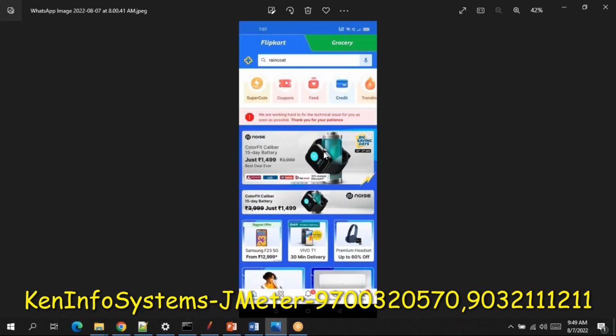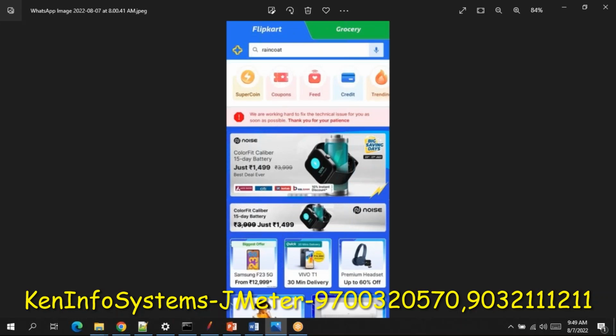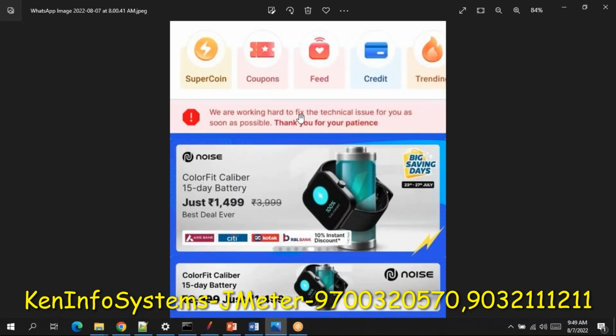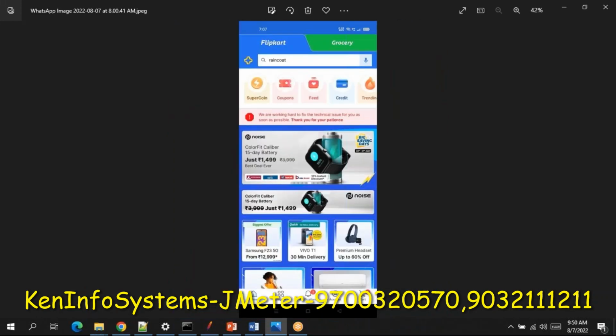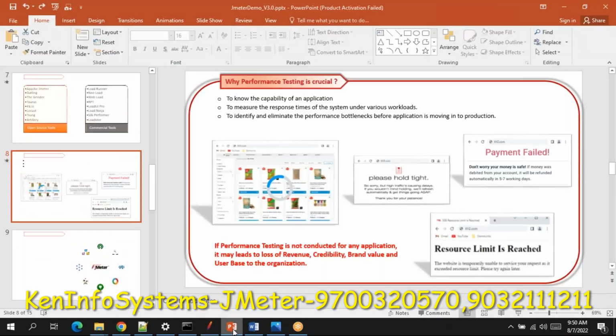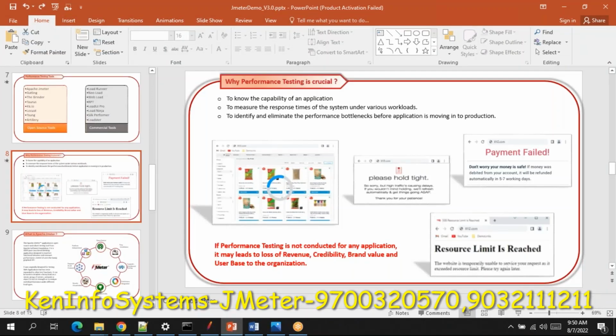And recently in the Flipkart sale, I saw this kind of message: we are working hard to fix the technical issues. Once the deal started, this kind of page was displayed for me. These are a few examples, and this kind of thing will happen if we don't go with proper performance testing.